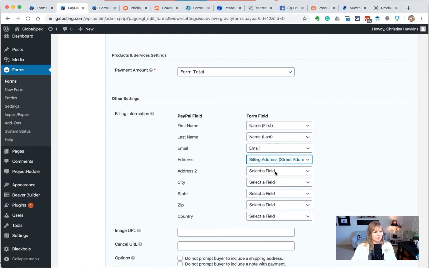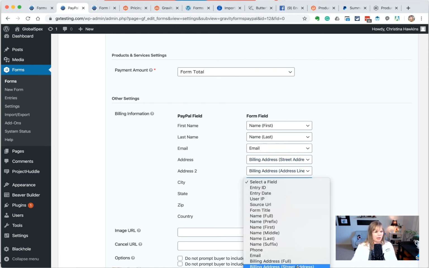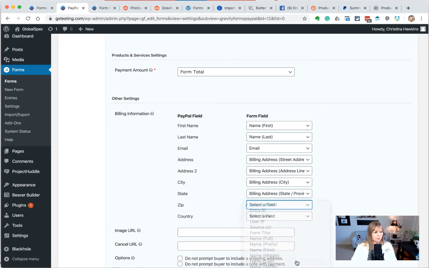We got address. I'm going to connect these two, and this is the billing address. This is why we have this set up. City. We'll connect the state. We'll connect the zip. We'll connect the country. And those two are done.